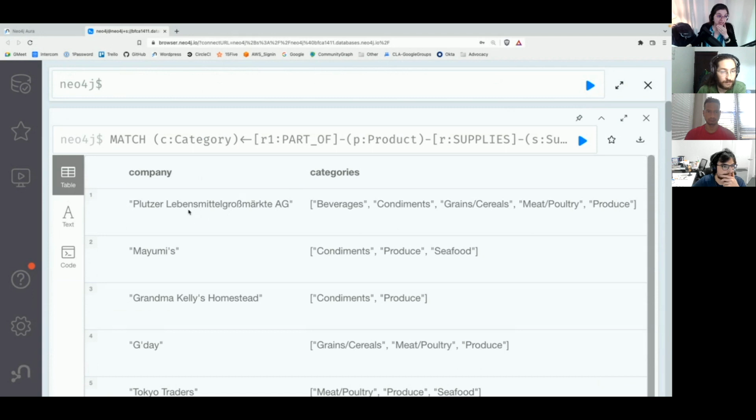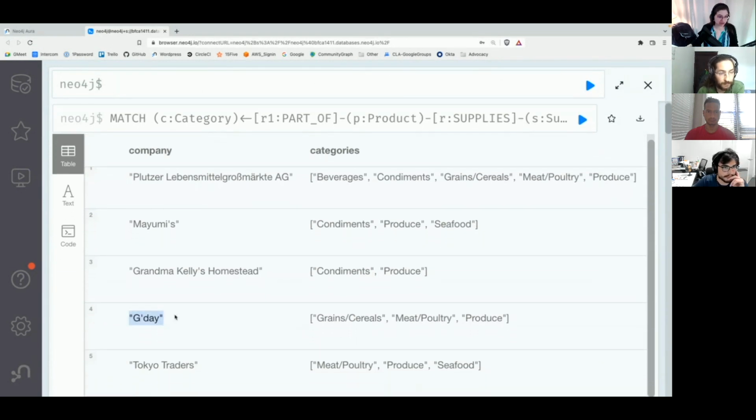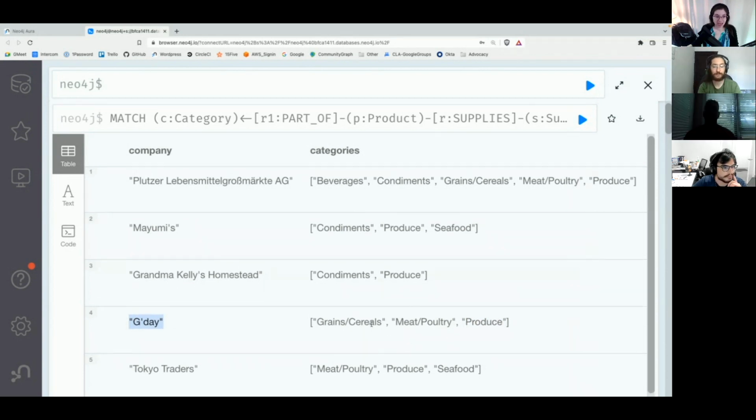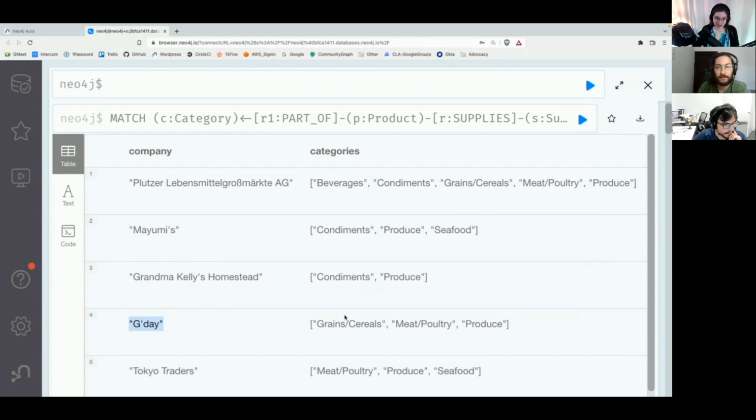So here we get, let's go look down here at our G'day supplier that we've been looking at. They not only supply produce, that one dried apples product of produce, they also supply some meat and poultry products, some grains and cereal products. Now we could look and say, okay, if this company goes under or they're not able to ship things, do we have other companies that might be able to provide these items or similar items in its place?